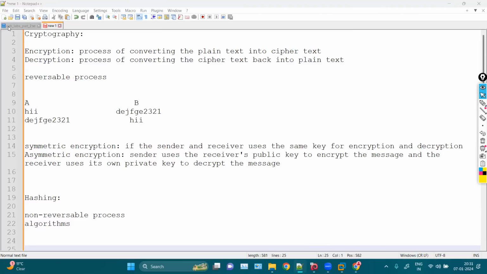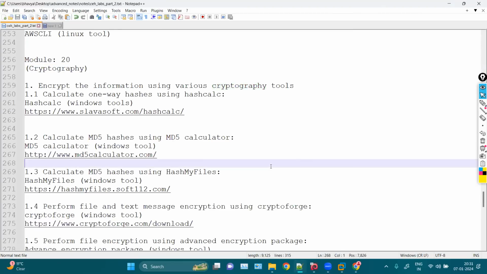Okay, now we can move to some lab parts of cryptography. Here, first we have to encrypt information using various cryptography tools. First, we have HashCalc. You can copy the URL here. We can generate some hashes with the help of HashCalc.